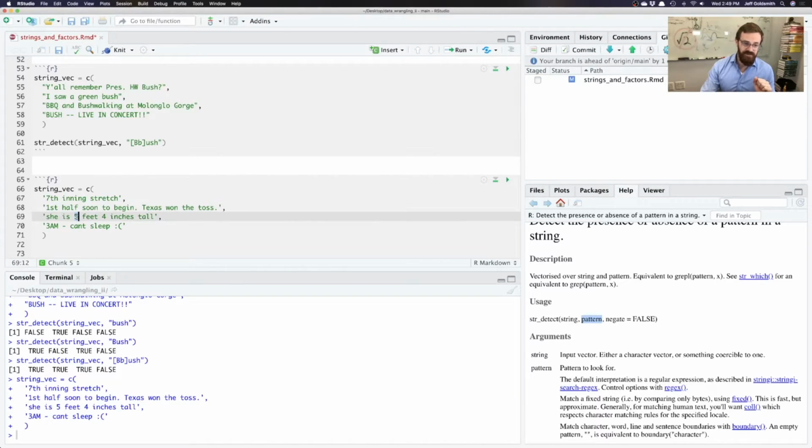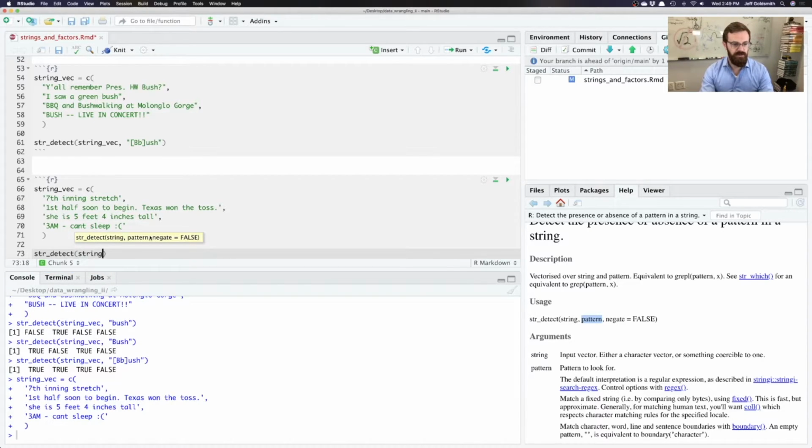This isn't going to count because I've got a 5 and then a space and a 4 and then a space. I don't have a number followed immediately by a letter, and then 3 a.m. Hopefully that'll work also. So again, I don't really want to say str_detect in my string vector. I really don't want to worry about having to list out 1 or 2 or 3 or 4 or 5 or 6 or 7, but the same process is going to work for me here.